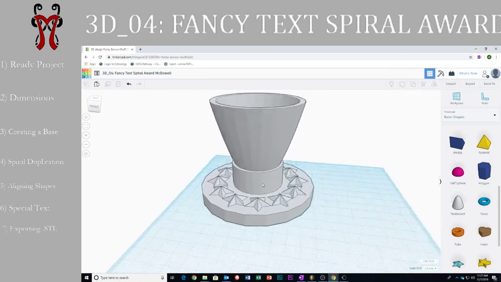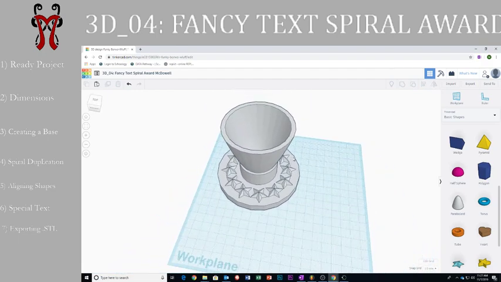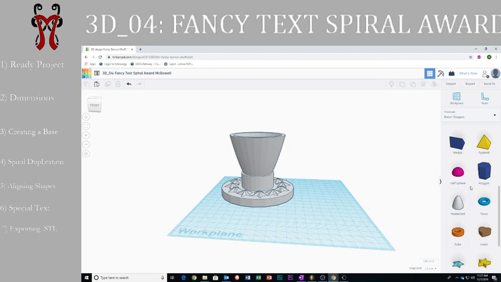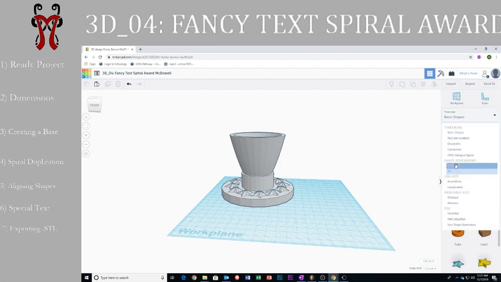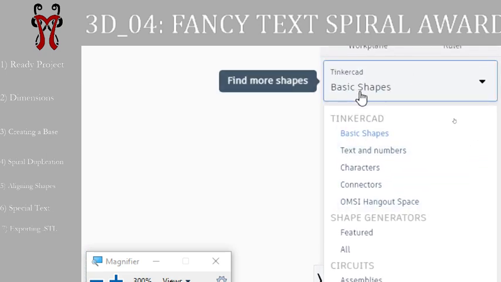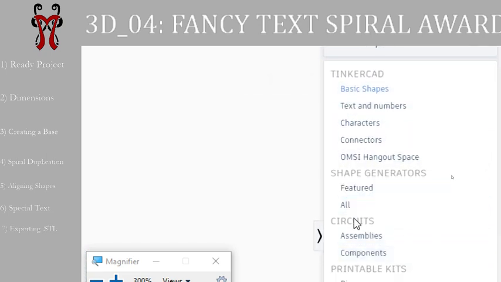Now you're going to want to put some kind of text on here using some of the fancy text operators. So I'm going to go over here back into my shapes, and on the right hand side you see that we have basic shapes here. I'm going to change that to show the shape generators. I'm going to click where it says Tinkercad Basic Shapes, and I'm going to go down to Shape Generators All.